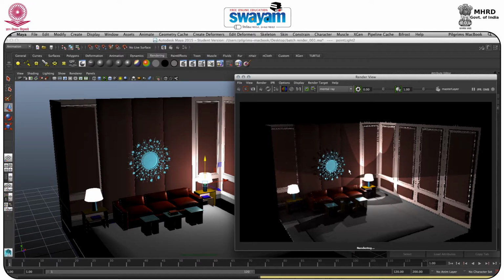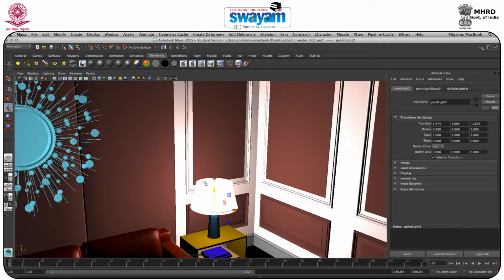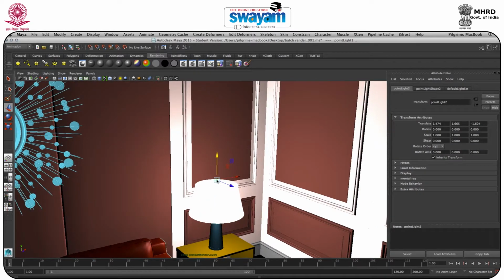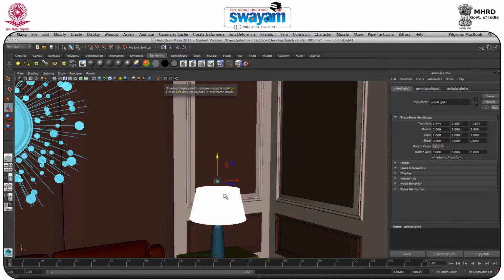Okay, so we'll go to shadow and here we have the depth map shadow. We'll increase the resolution and also we'll use the ray trace shadow. Let's see what happens. If I press 7, it's too much because the intensity is very high, so we'll use the cooler color in contrast to the warm color. So we'll use a little bit of cooler color.